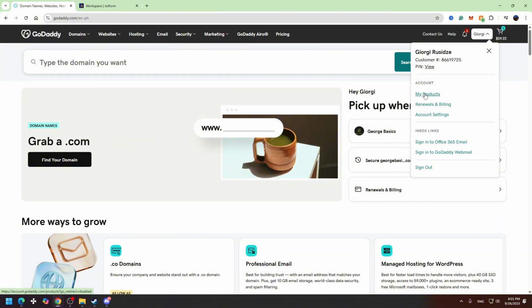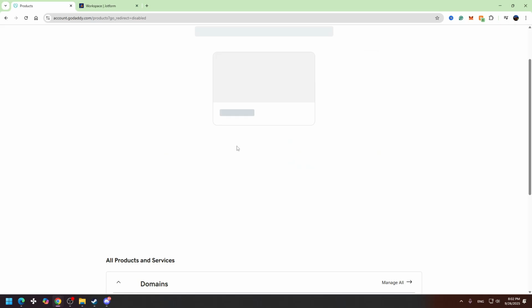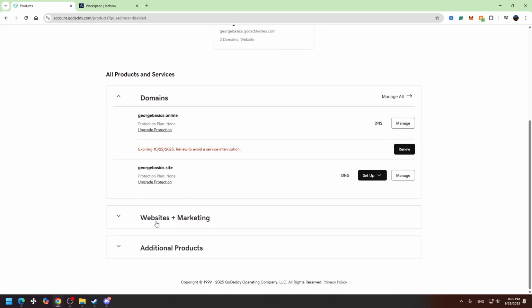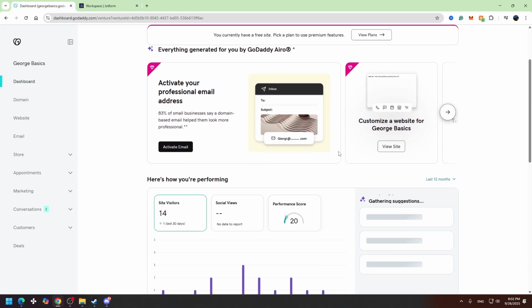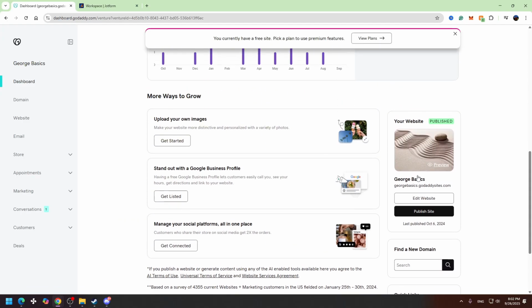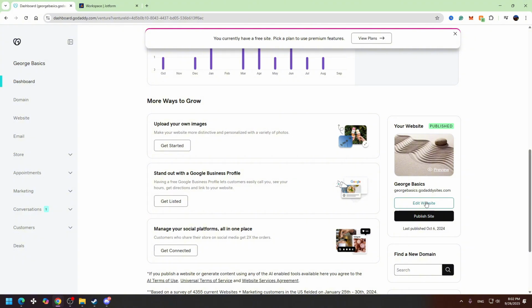Then you need to go to My Products page, and right here, you need to scroll down until you see Websites plus Marketing. You need to scroll this down and choose your GoDaddy website. Then click Manage on the right side. Then you need to scroll down and you need to click Edit Website.